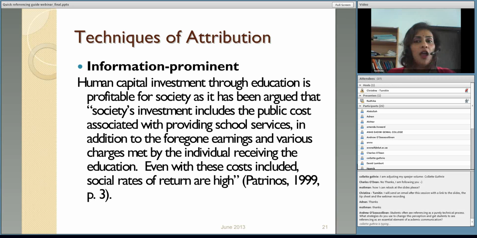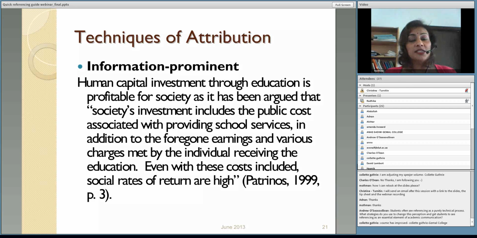Just as an added point, some books or sources may refer to this as direct or indirect referencing. So if you see an academic writing book that says direct referencing, it usually means author prominent, and indirect referencing usually means information prominent.